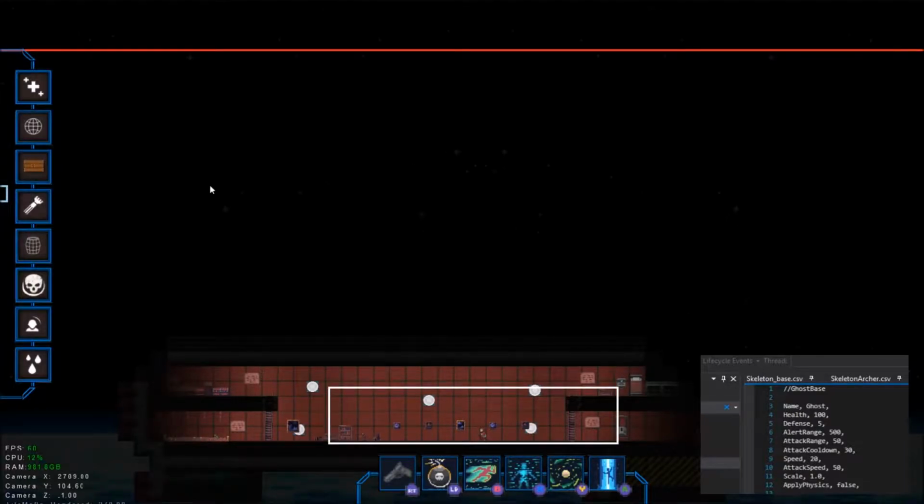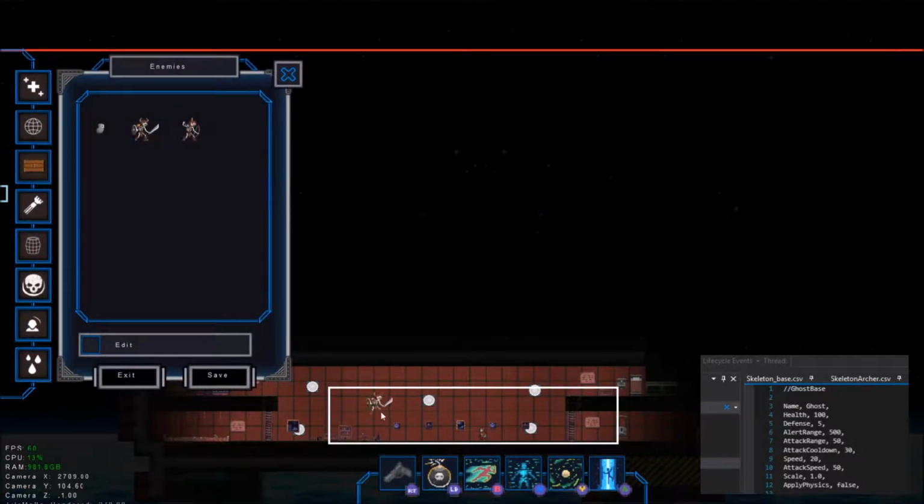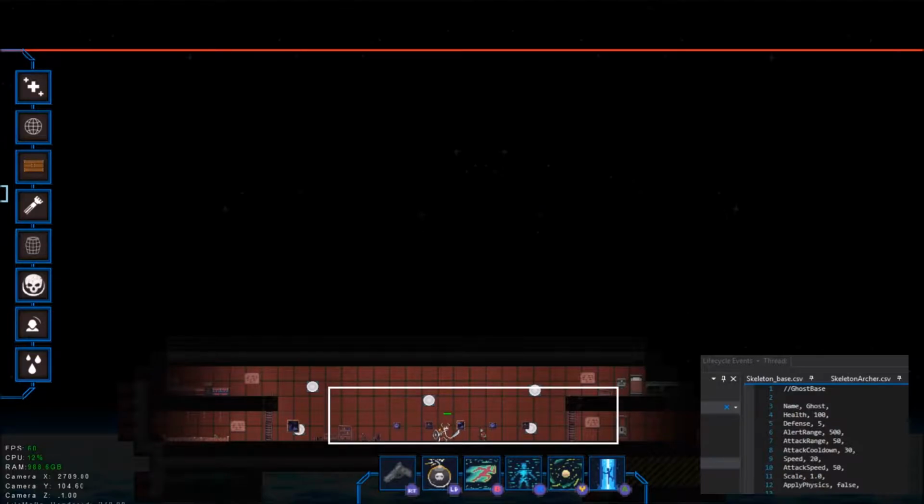Okay, so we also have two different enemies, and this is where things get a little interesting. If I pull up, this is the skeleton base class. This is the normal skeleton, right? So the skeleton has a similar CSV, but a different one. So if I click the skeleton base, see the name changes, health is the same, defense is a little more, the alert ranges change, the speed changes, a bunch of stuff changed, especially apply physics has changed.